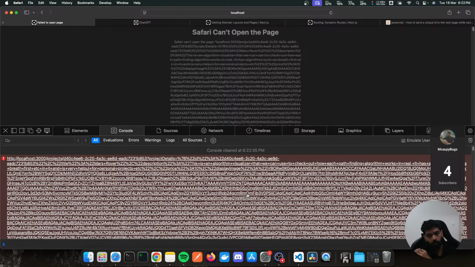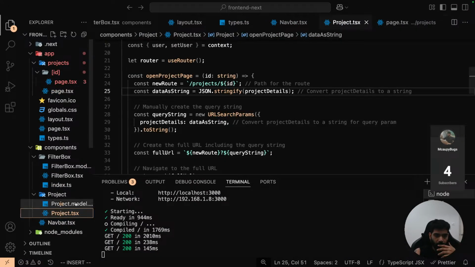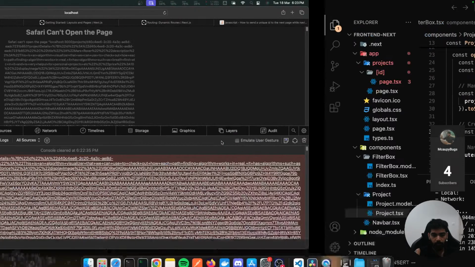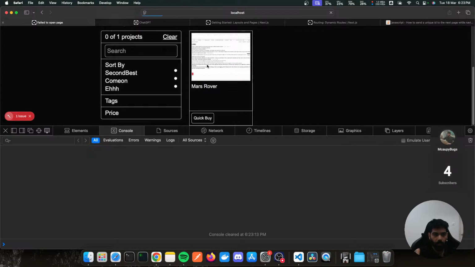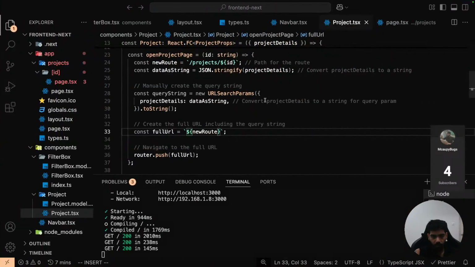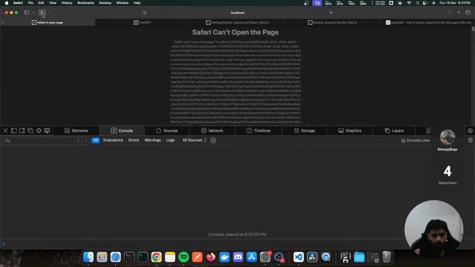This is too big of a URL. Let me try to do one thing. Let me try sending it without the parameters. Maybe that works. Instead of data as string and parameters, let me just try sending this as the full URL. Just let's see that. What's the issue? Even without the full URL, it is causing an issue. I've made the full URL already. Maybe I'm not trying to refresh it.